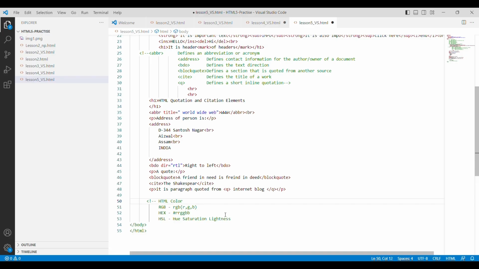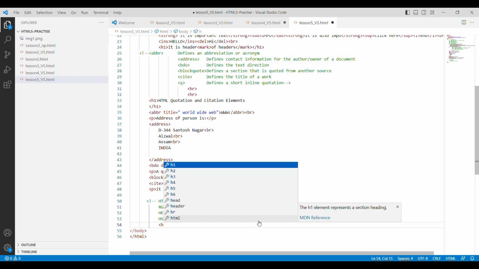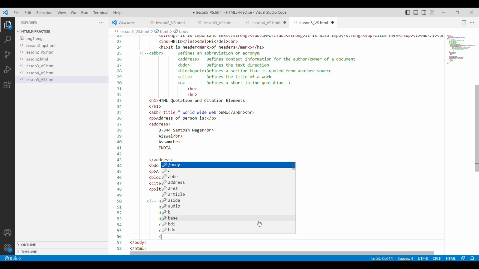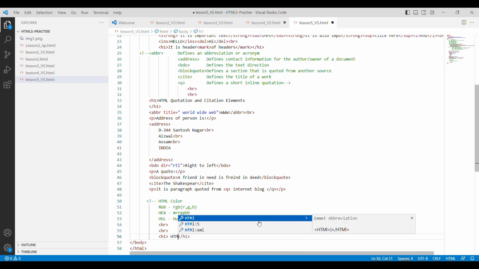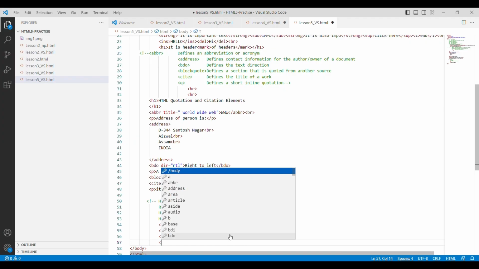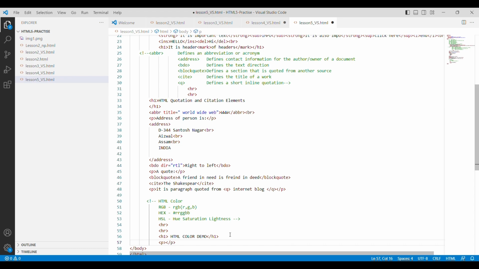So let us have a look at the HTML colors. As we have seen, there is the color attribute used in the style. So in the style we will be using the same syntax. We'll have some headers or paragraph tags, and inside that we can demonstrate how the color is shown. In the UI we will not be able to distinguish which format is used, RGB, hex or HSL, but in our coding part we can differentiate.